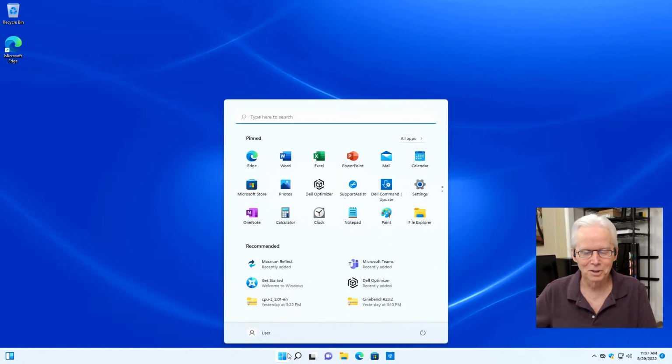So I'm going to go to the Windows button and go to the power button and hold down the shift key and then restart. Holding down the shift key is because I want to get into advanced startup options so that I can get into the BIOS setup screen on this computer.